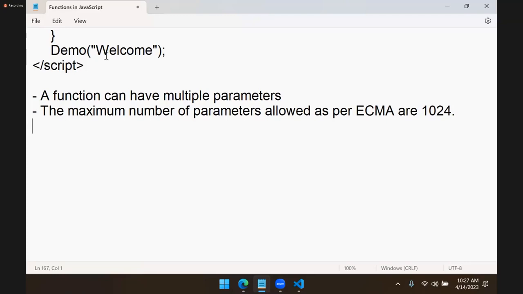Not only ECMA, a lot of technologies and programming standards use the same limit for parameters, 1024. So that is the maximum number of parameters you can pass. You can have multiple parameters. The syntax: we have a function, the function name, parameter 1, parameter 2, and like this you can define any number of parameters.